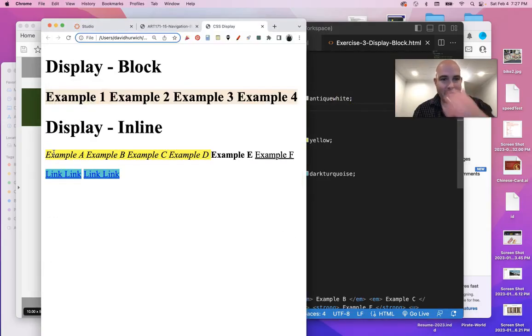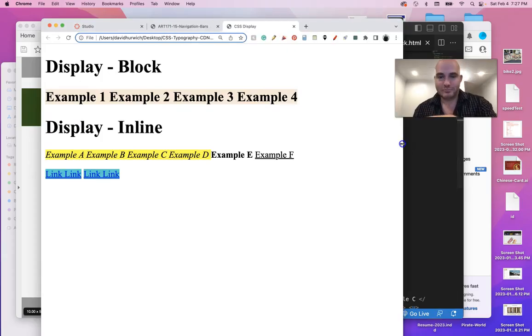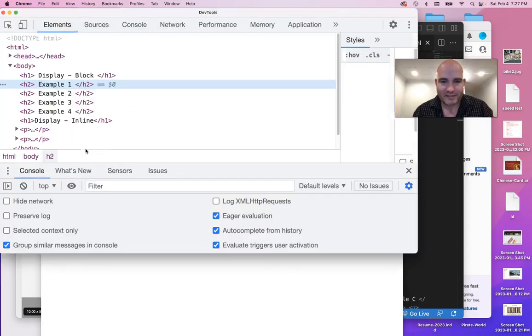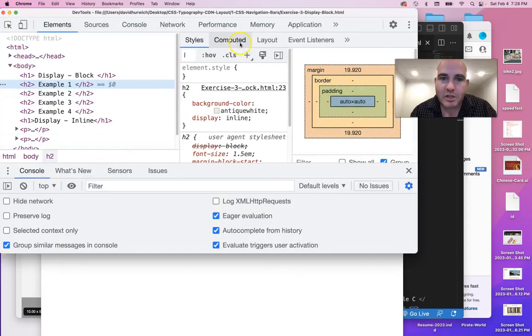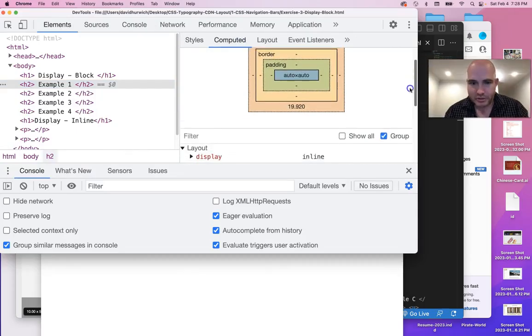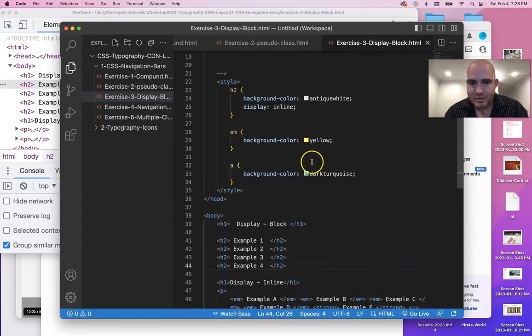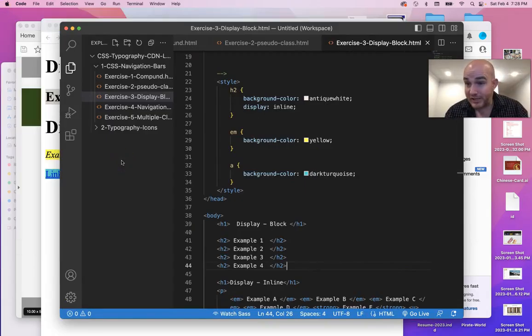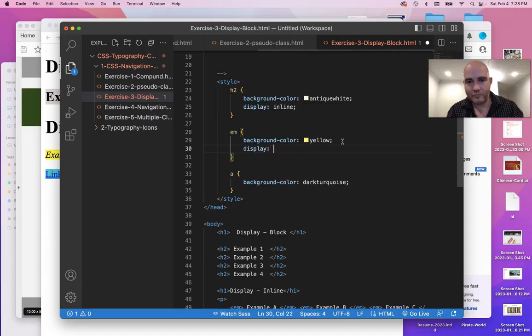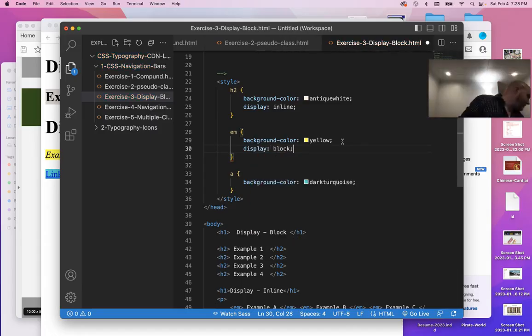And so now when I click, you can see that they're now displaying in a line. In fact, if I was to go look here under computed, display inline. Okay. I'm going to go and take a look at those EM tags. Now, EM tags are normally inline elements. I want them to act more like a block element, which means they would take up the entire horizontal space. The way I would do it is go to display and set it to block. Okay.